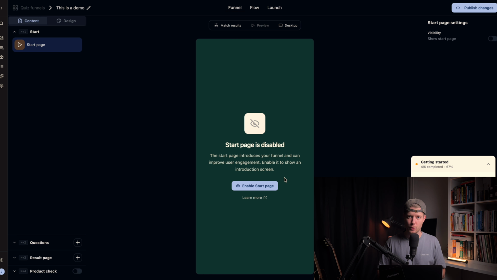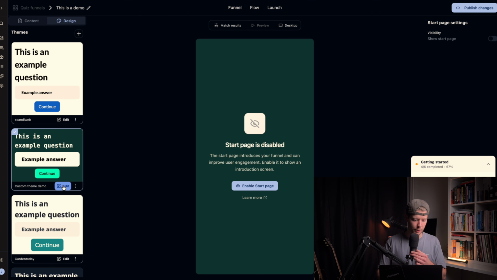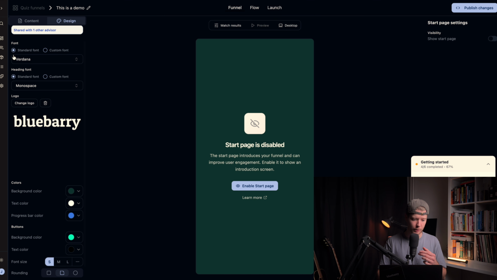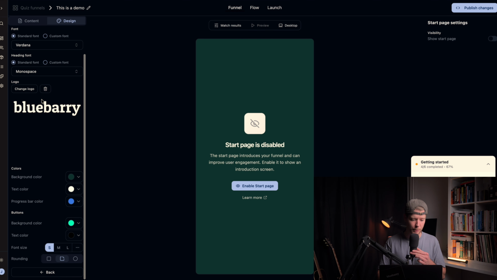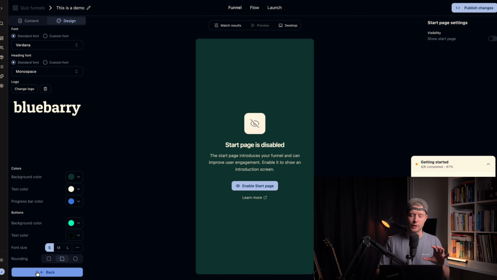And I just want to show you a couple of design options that are in here. So let me edit this theme. Of course, I can use a custom font. I can use standard fonts. I can use a logo. I can use all the colors. I can choose the roundings of the buttons, the font sizes, everything you need to make sure it is within the style of your store, of your brand, and it doesn't look like some third-party tool that is slapped onto your website. It's fully on brand, which is very important.